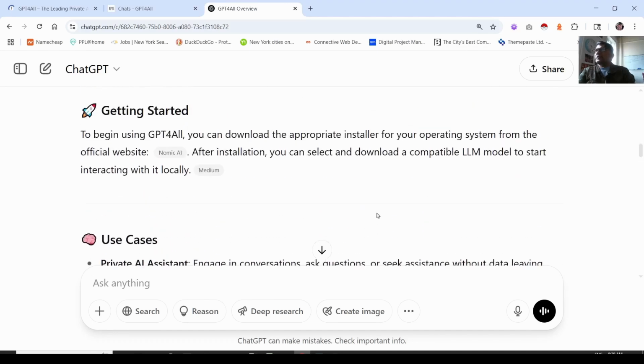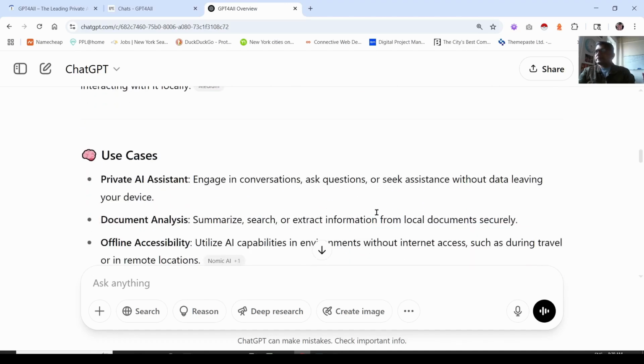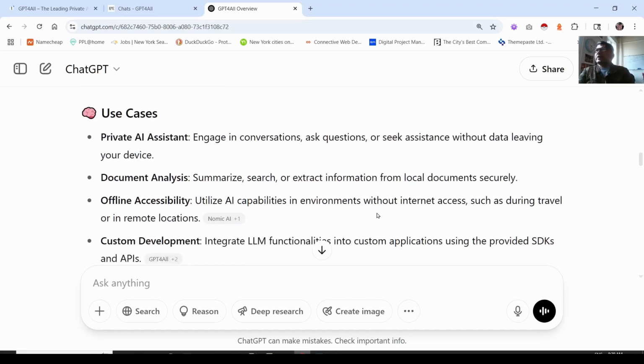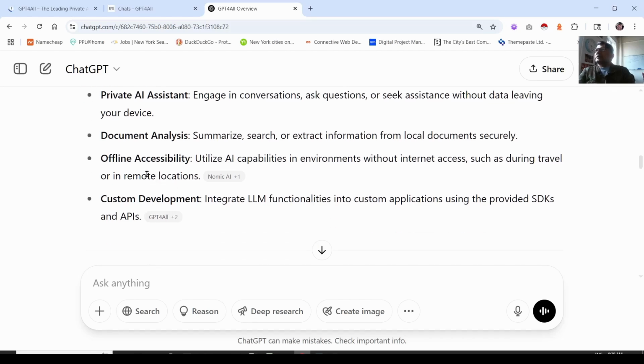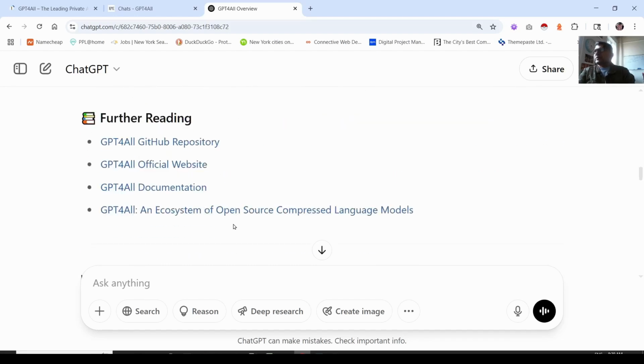Use cases, there are many use cases like private AI assistants. You can build a private AI assistant on your PC based on the document. You can analyze documents, do research work, like if you want to summarize a text, it can help you. But I see that the quality of the answer is good, but not at the level of GPT-4 or other popular models, because it is a little bit of a mediocre answer, I can say. And the best part is it is offline accessible. You can do some custom development as well.